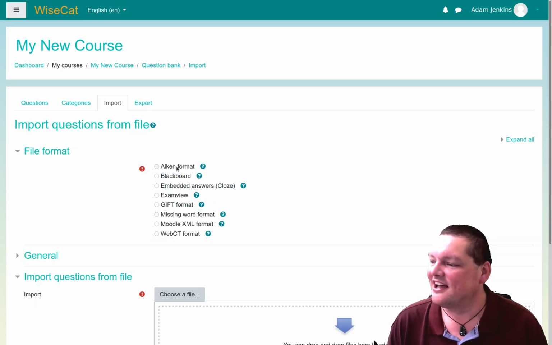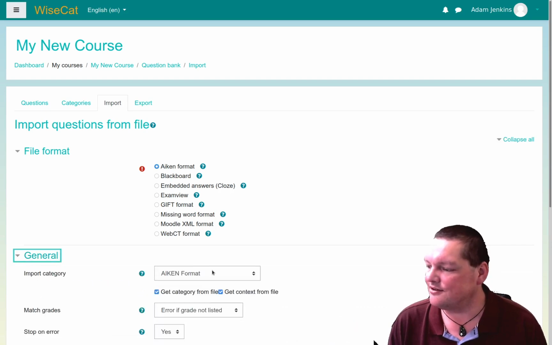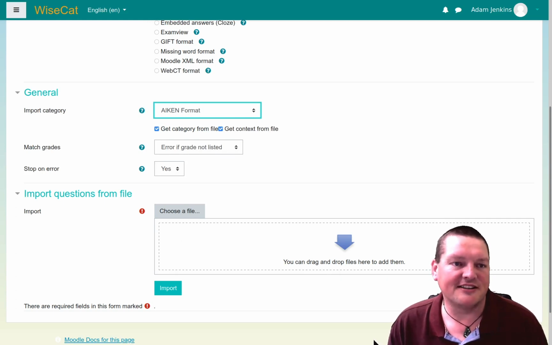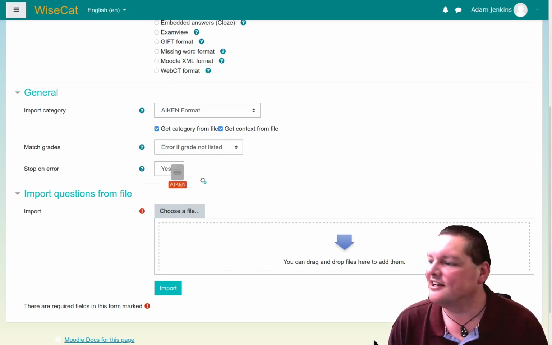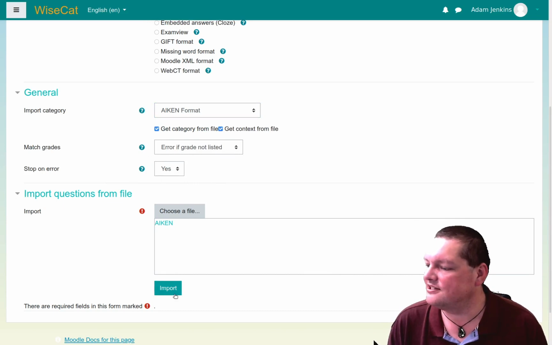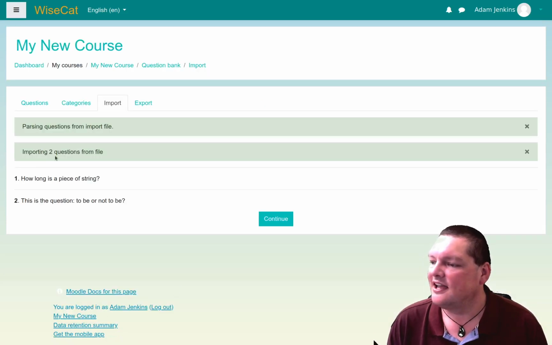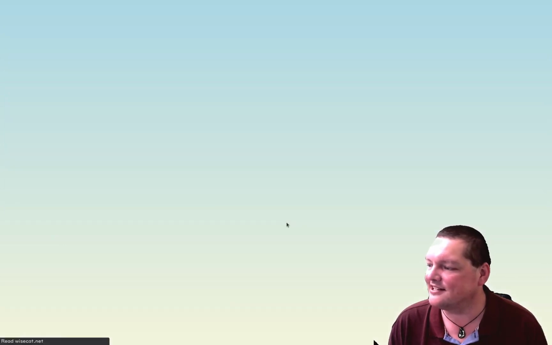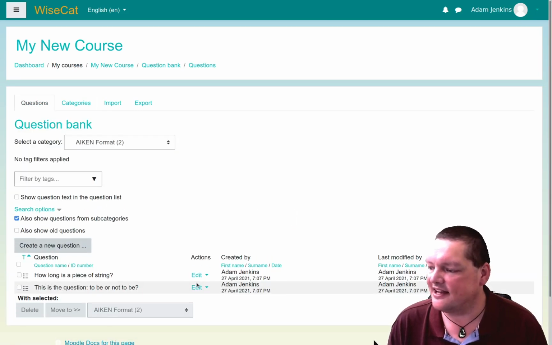Let's go again. AIKEN format. I'm going to go to general, choose, and make sure that the AIKEN format is selected there. Don't worry about the other options. Now I've saved my file. This time it should work. Okay, AIKEN file, there it is, and import the file. And now the two questions have come in because I actually saved the file that time. And we can continue, and there they are.